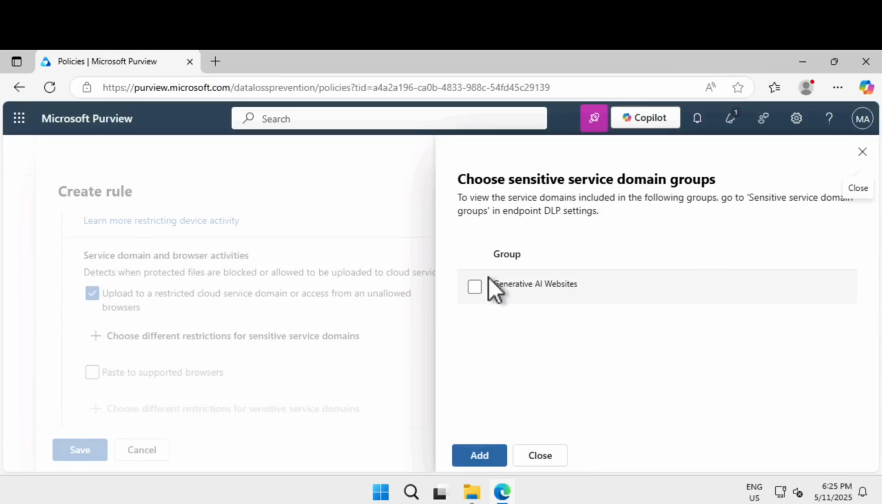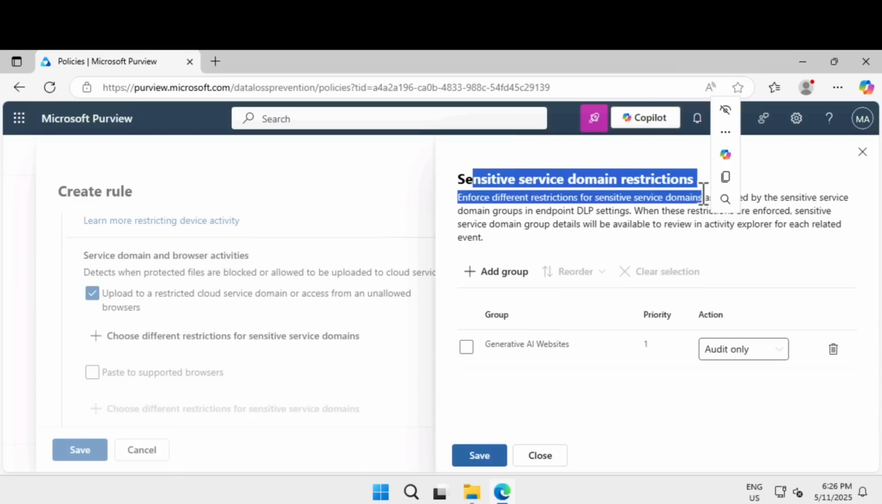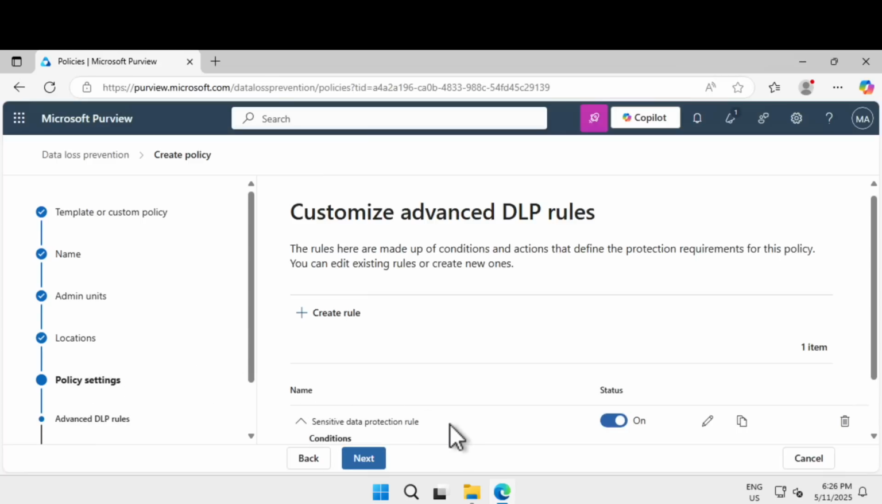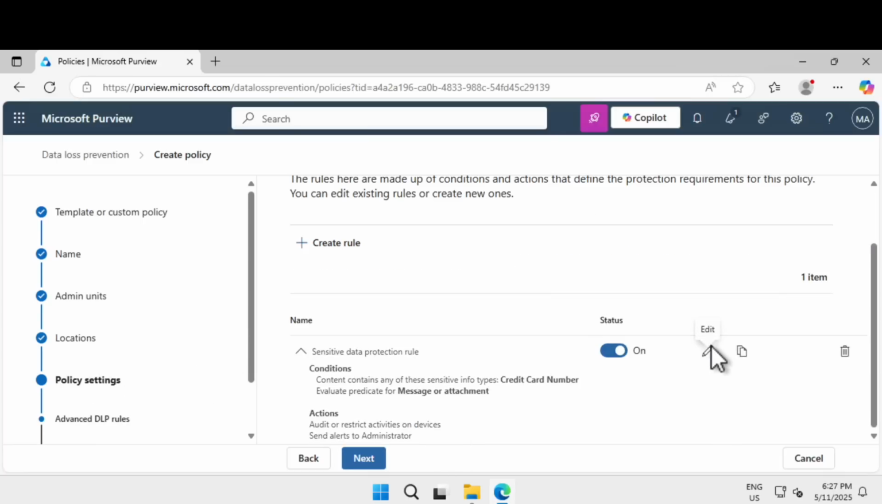Click on add group and select the generative AI websites and click on add. Within the sensitive service domain restriction, under generative AI website, there are many actions you can pick: audit only, block. So I'm going to select block, click save and save the policy. And here I'm going to select, let's go and edit. There is one more action we need to configure.